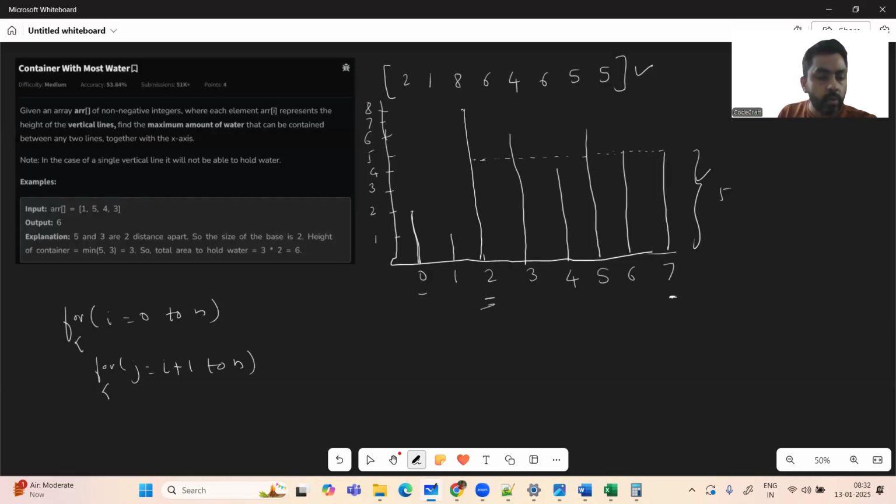What we are going to do is calculate the rectangle area. And what will that be? j will always be greater than i, that is for sure. So to calculate the width, it will be j minus i. That's what we did: 7 minus 2. This is j, this is i, so j minus i, into whatever is the min between arr of i and arr of j. That's it. This will give you the area.